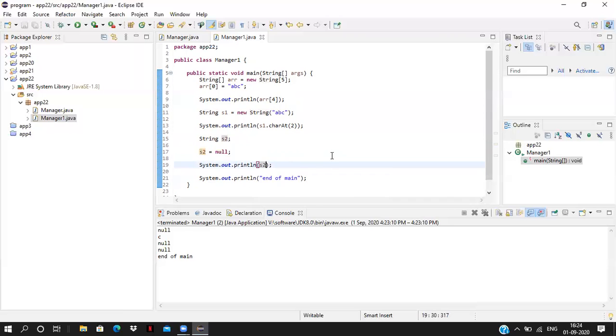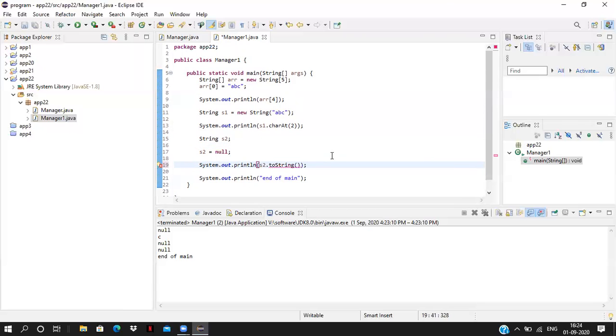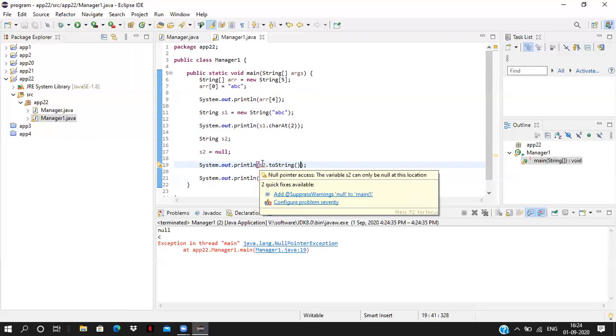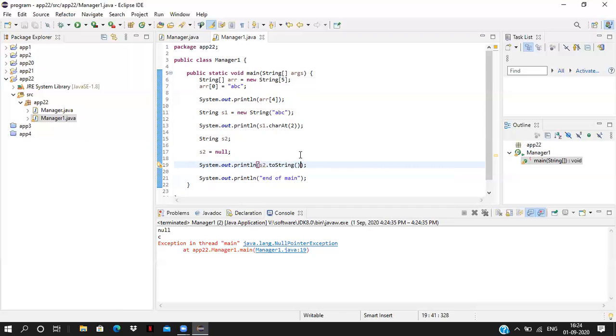Now I have s2.toString(). Now my s2 is null. I'm trying to call the toString method on s2. So we'll get the null pointer exception over here. From a null object, if you try to access any methods, it is null. It is not having any object. So we'll get the null pointer exception.